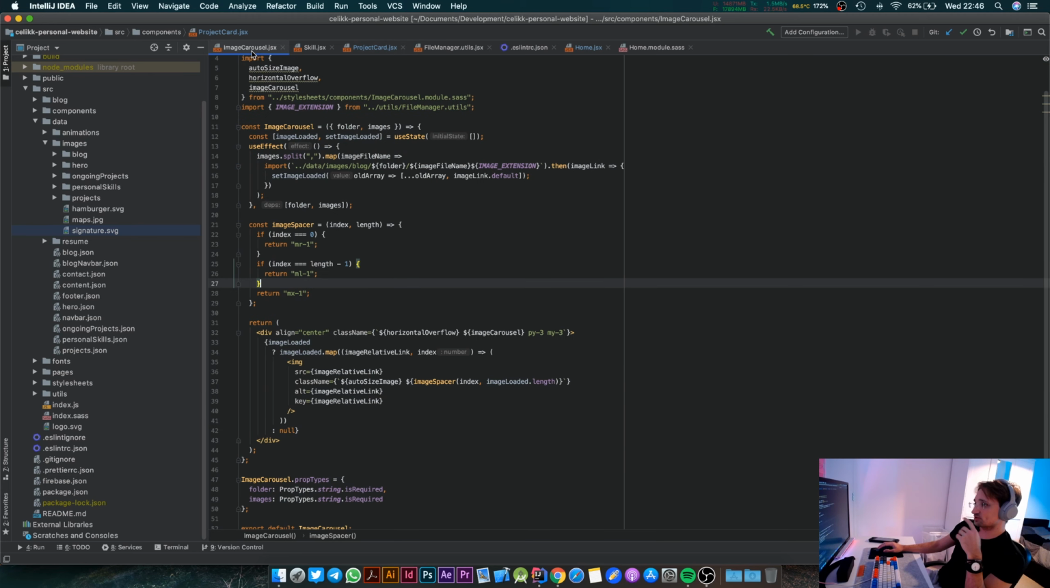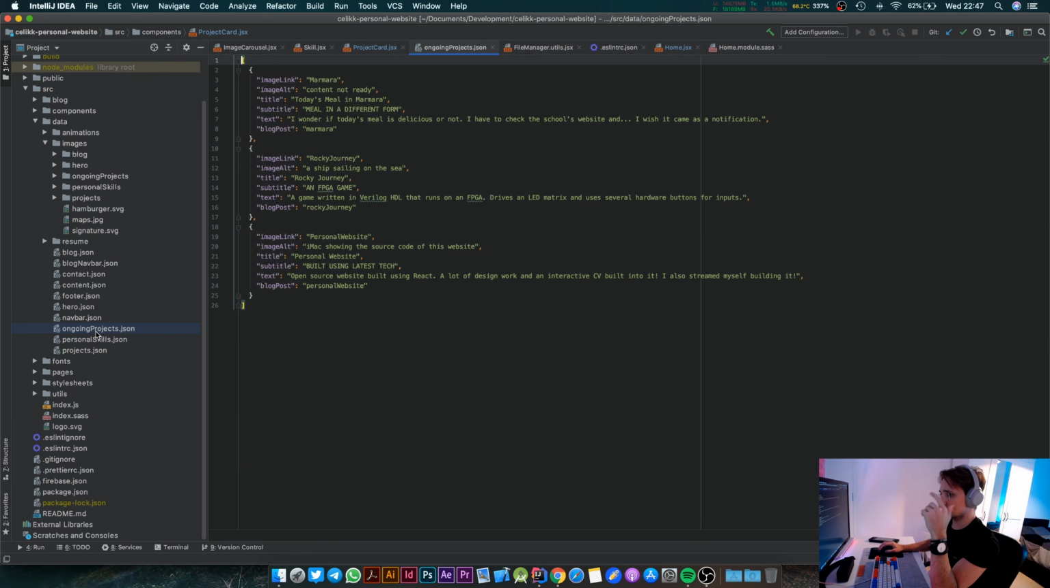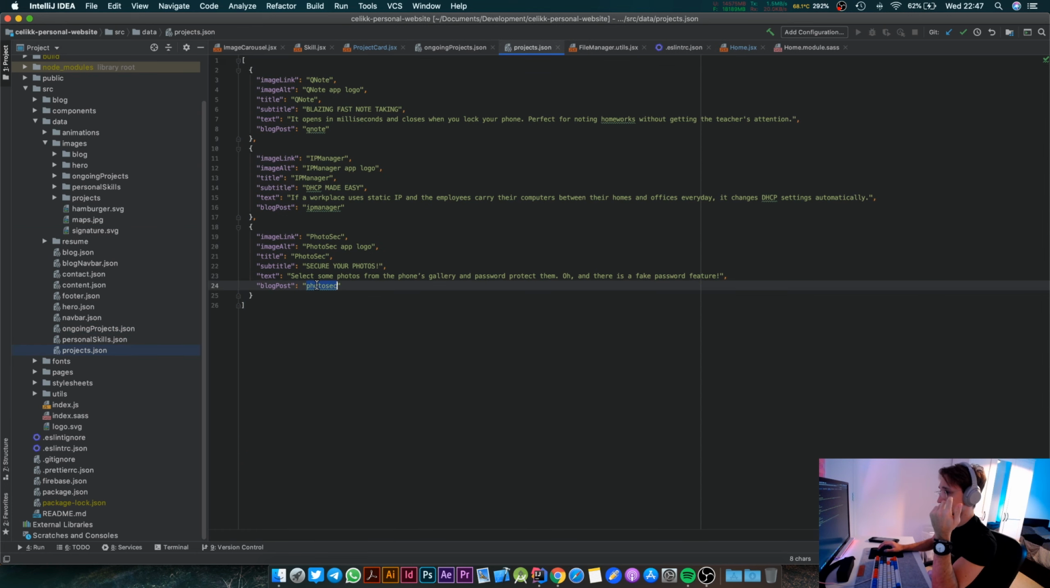That's what we did in image carousel, right? Yeah, that's what we did. Okay, that should work. And now we have to supply this with a relative image link, which is what we get from the JSON file, I assume. So if we take a look at contacts, no, which one is it? Ongoing? No, let's just start with projects, right? Title, image, alt, text, blog post. Oh, so this is how I supply image links, right?